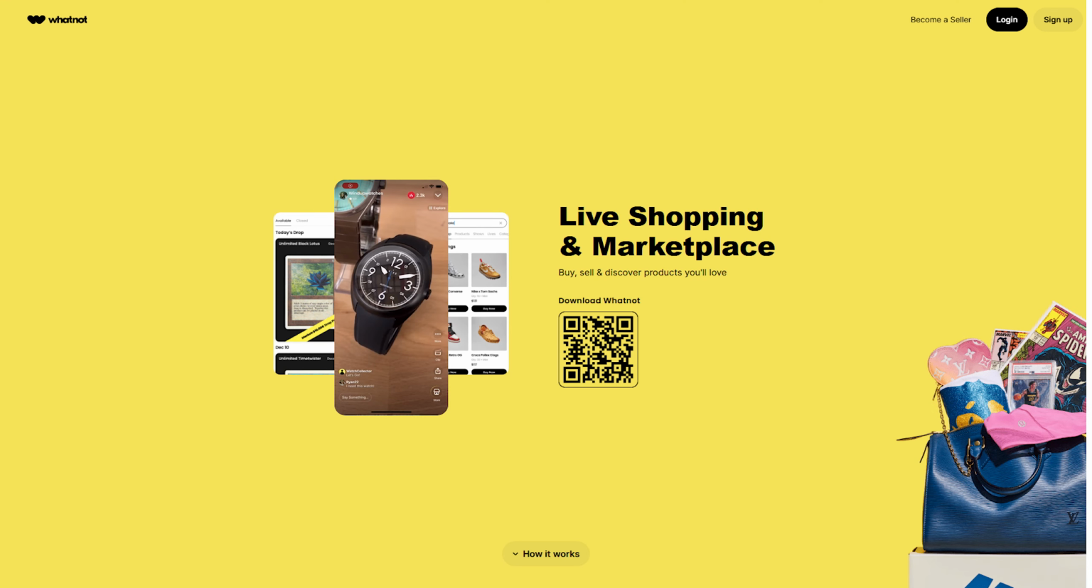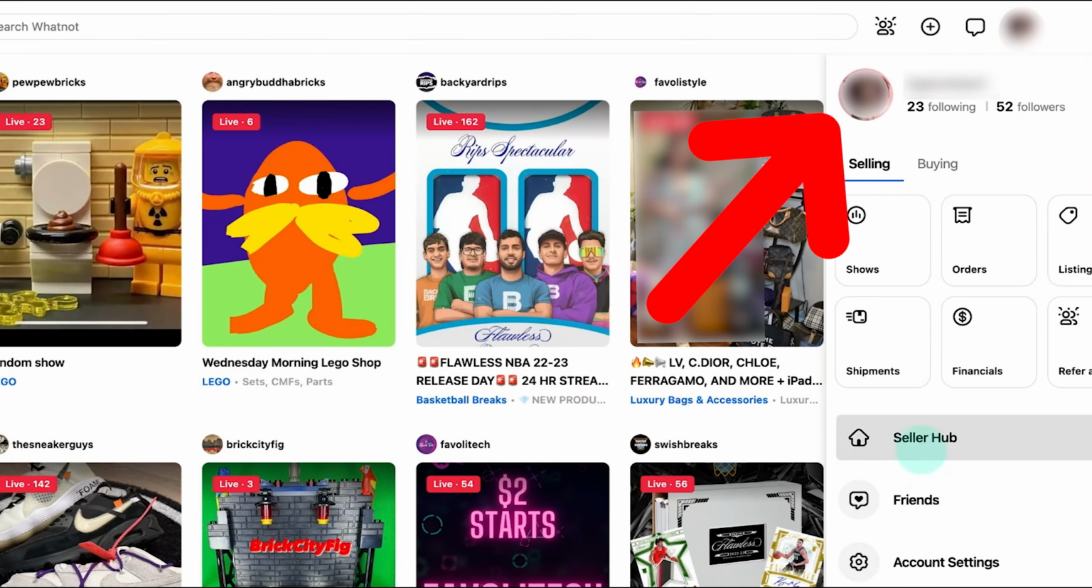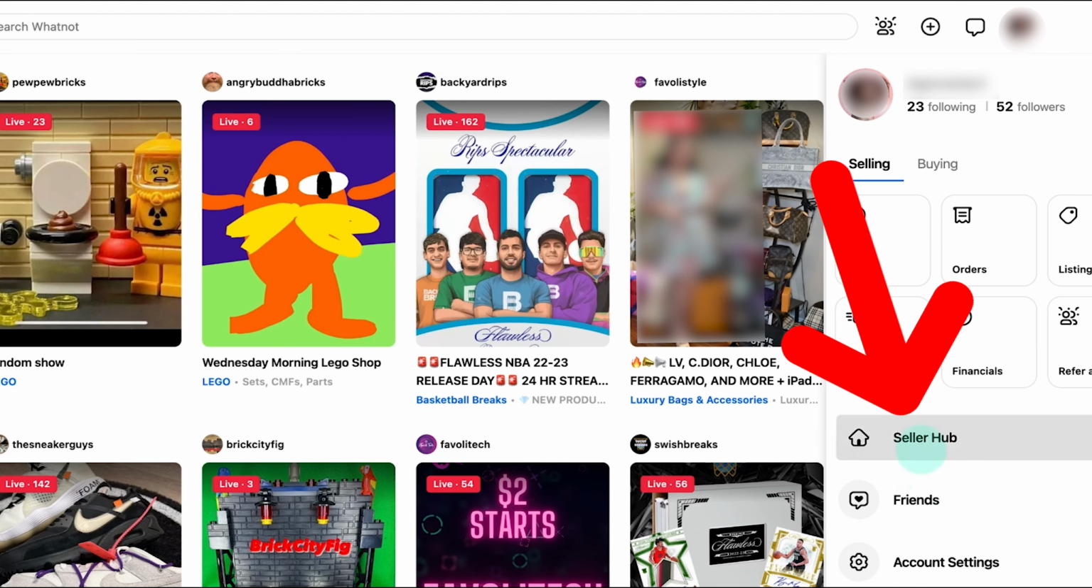Now, the first thing you should do is to simply sign up or log in to your account. And once you log in, you should navigate to the top right corner and click on your profile picture. Then click on Seller Hub right here.